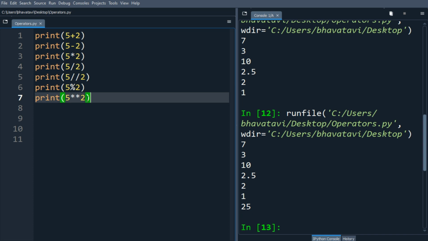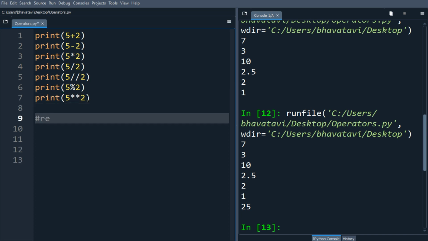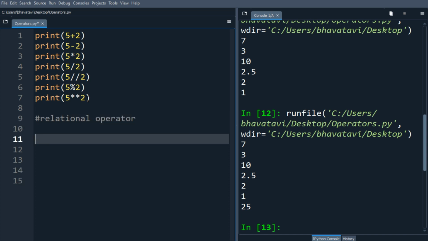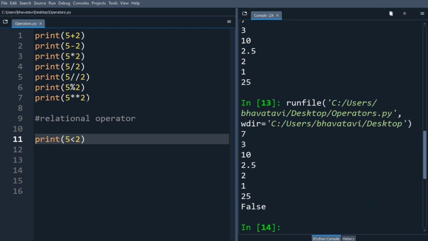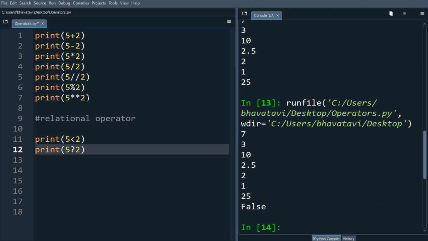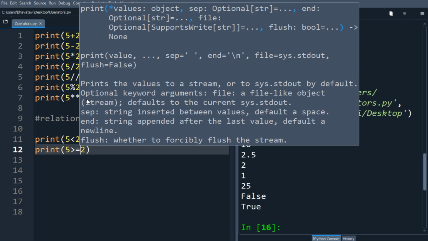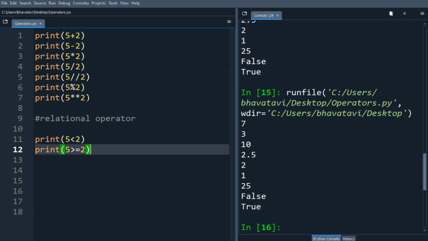So now let's see some comparison and relational operators. So it is the greater than sign, less than sign, like that. So let me put less than. So you can see it is false. 5 is not less than 2, so the output was false. So let's say greater than. It will say it is true. Greater than or equal to is also true.